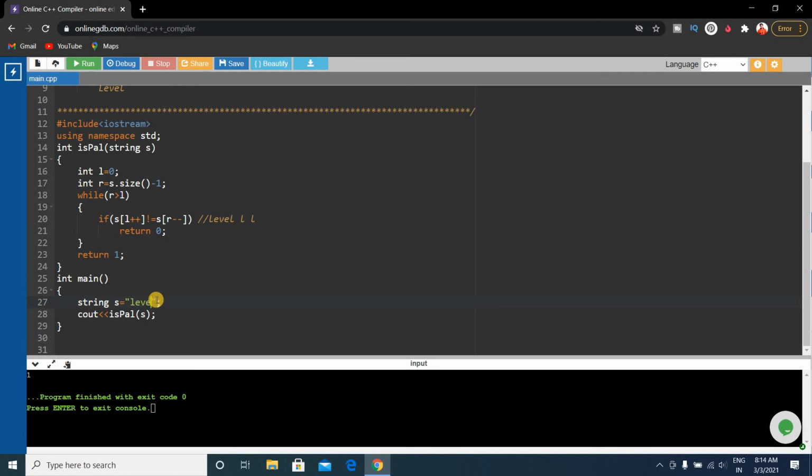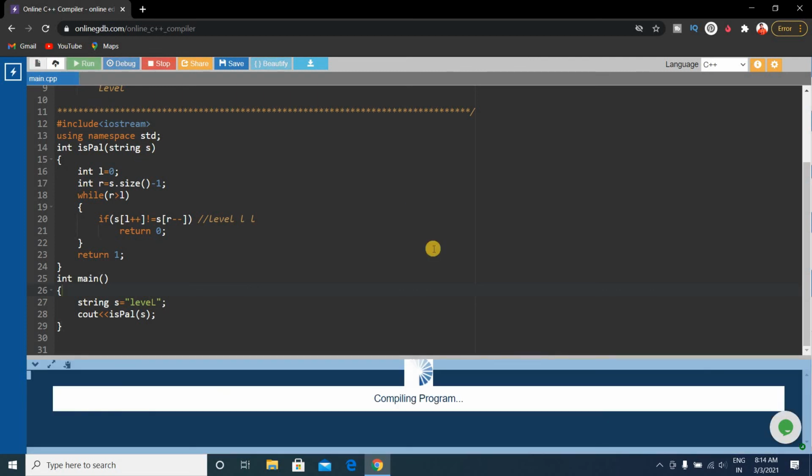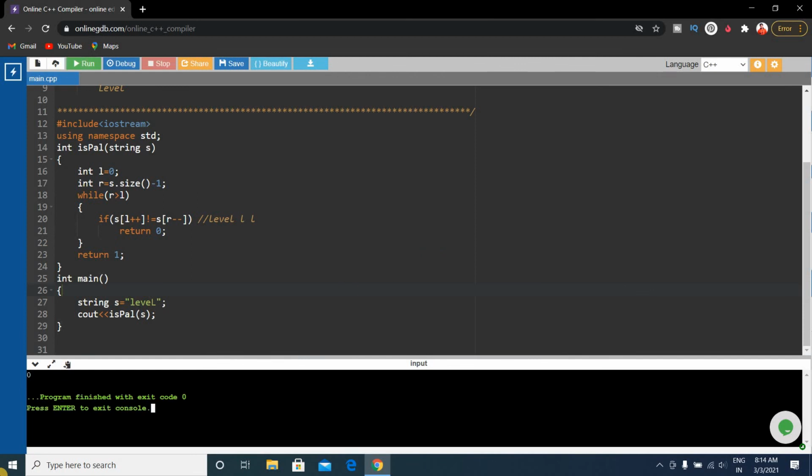If we write a capital L here, let's see if it is a palindrome or not. If it is not a palindrome, then we'll get the output as 0. If it is a palindrome, then we'll get the output as 1. So let's see by running the program. Okay, it's compiling, and our output is 0, and that's correct, because this is not a palindrome string, and our code is absolutely correct.